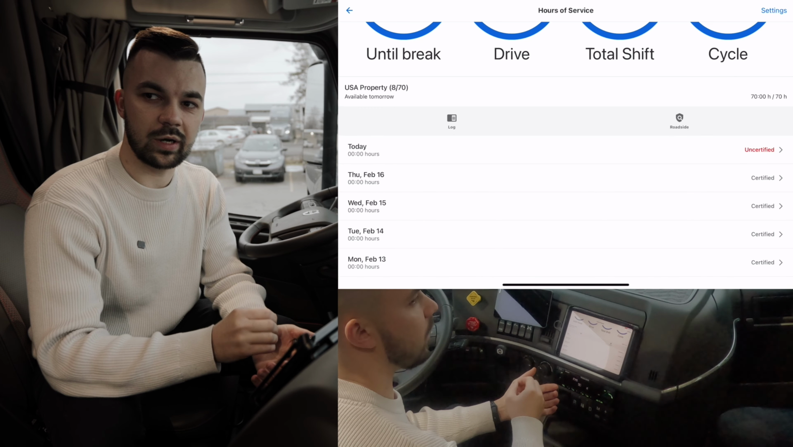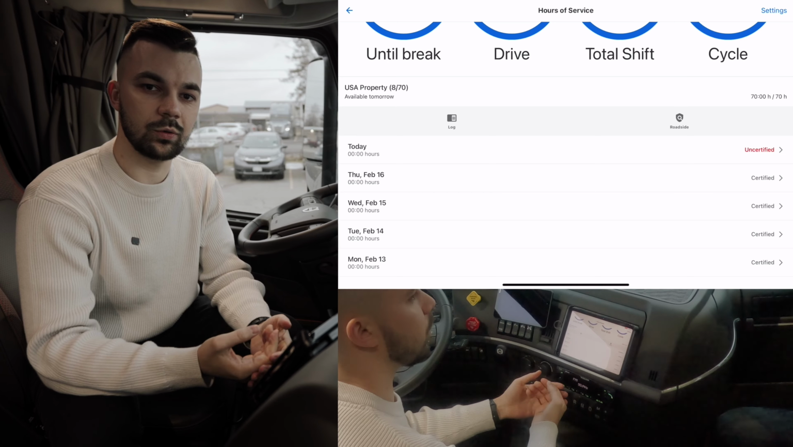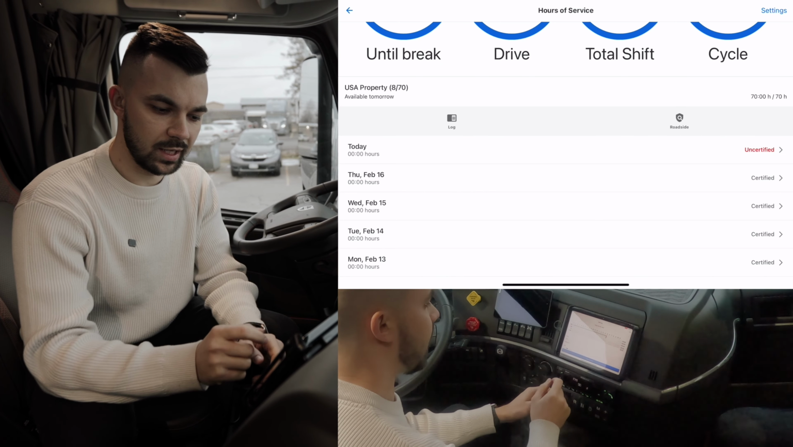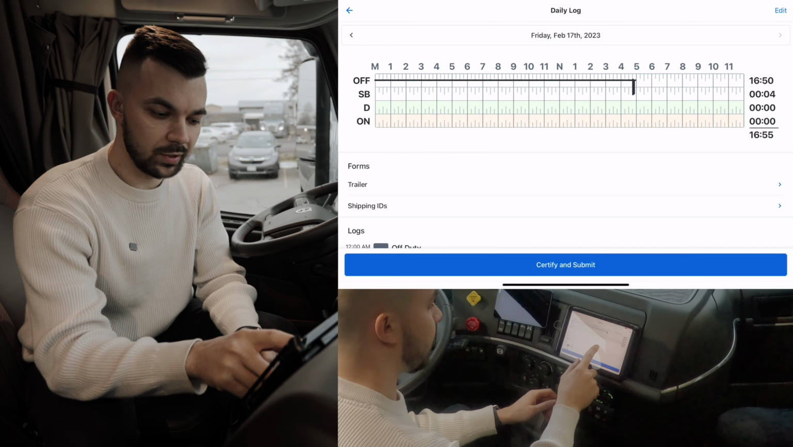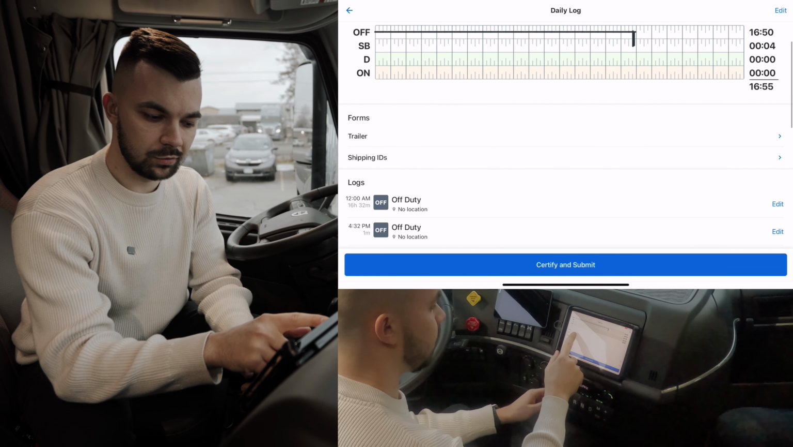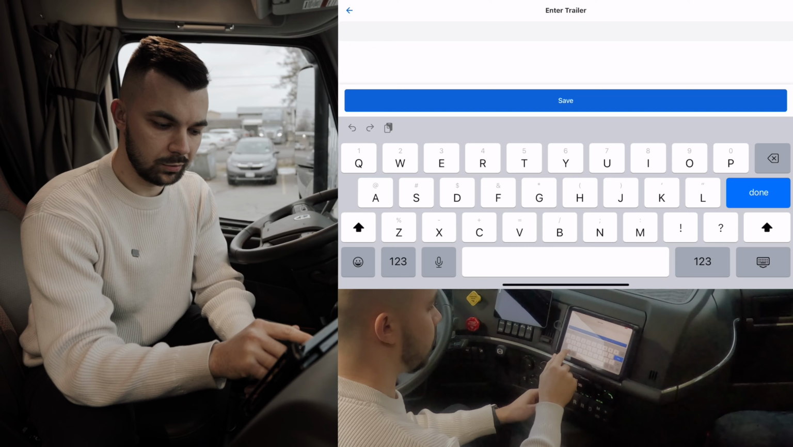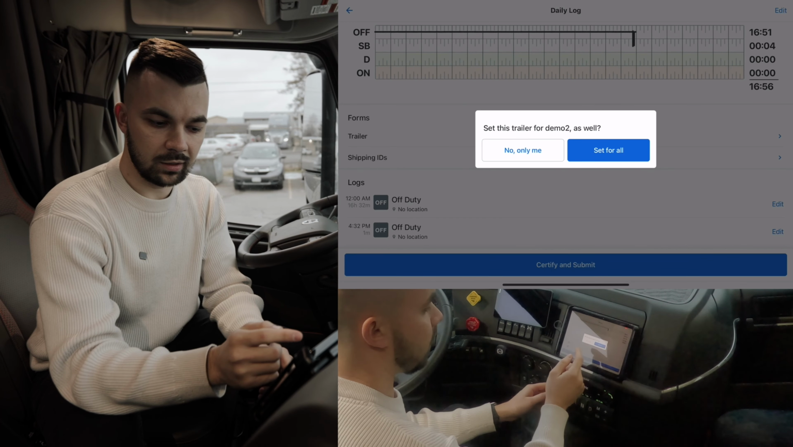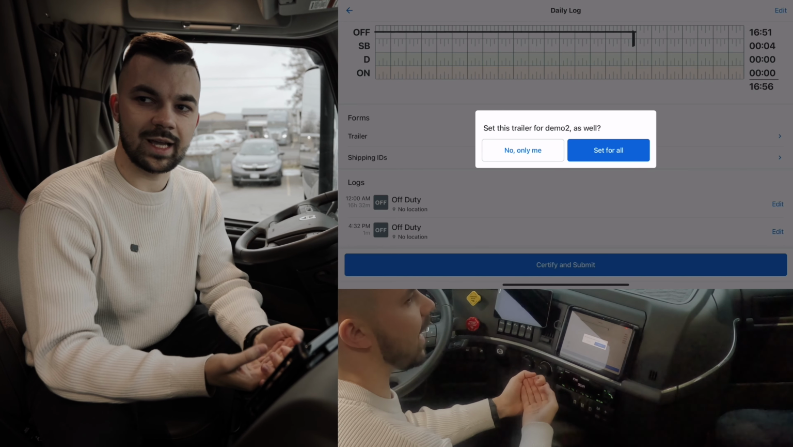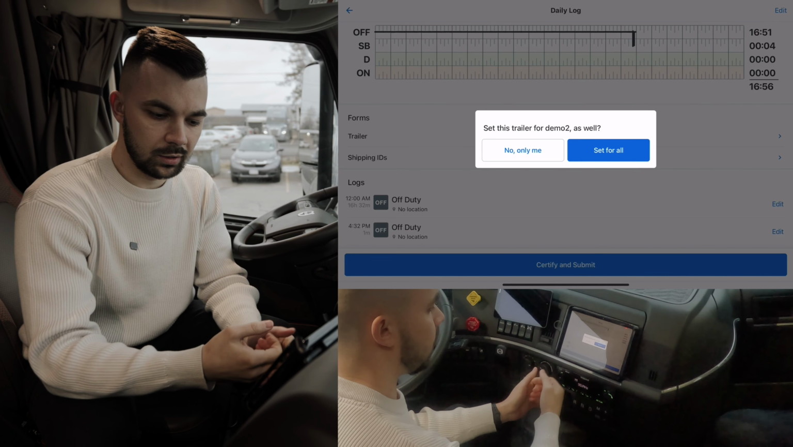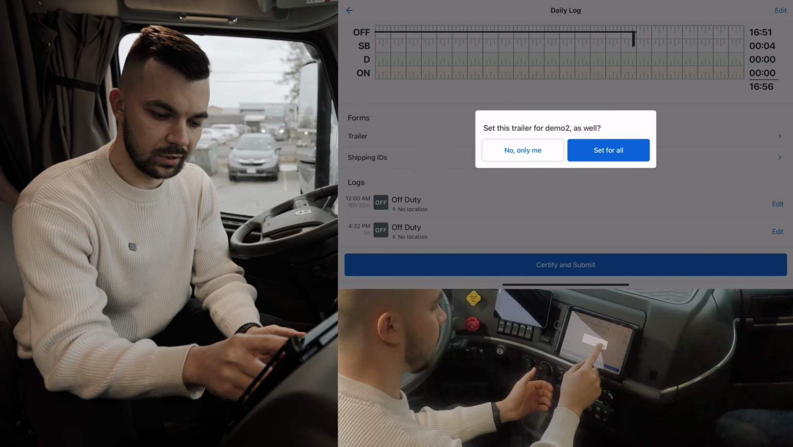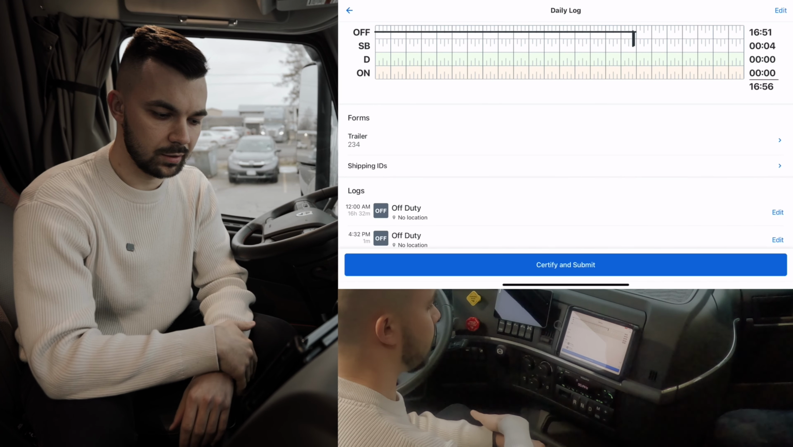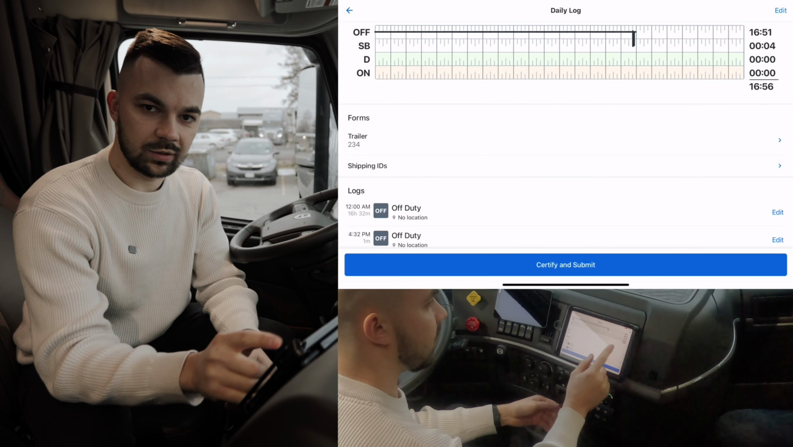One of the things that drivers oftentimes forget is to enter their shipping IDs and trailer number. We will click today's day to add that. And right in forms, there's the two fields that we need. Trailer, we now enter whatever trailer number we have. We click save. It'll offer us to assign it to our partner. If you have one, we can click yes, set for all. And now your partner will not need to add that themselves. And we can now enter the shipping IDs.